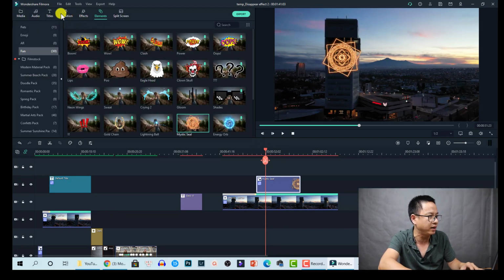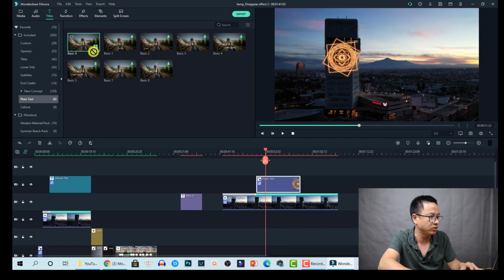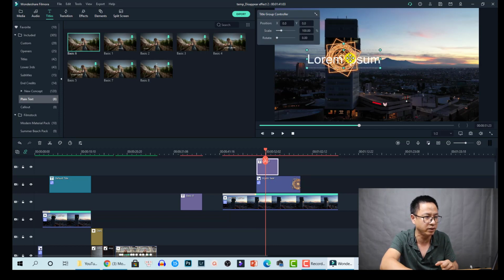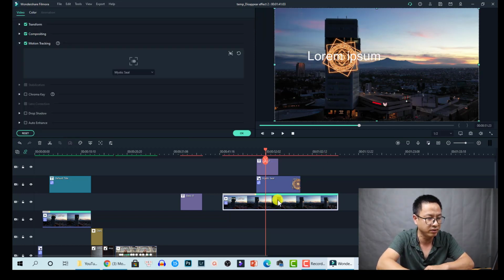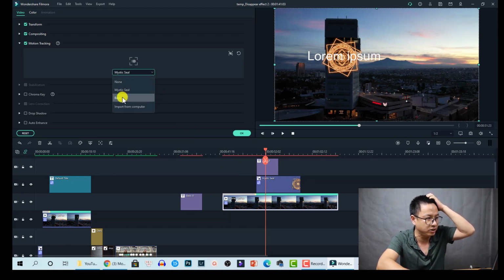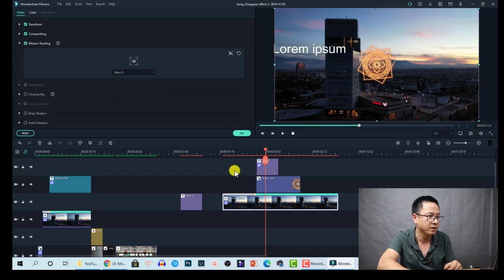For example, I can add a text title, basic number 6 to this, and then I can replace this text, this mystic seal, with this text to follow the movement of the building. Okay, to do that, click on the building, and then click the drop down menu again and change it to basic 6.